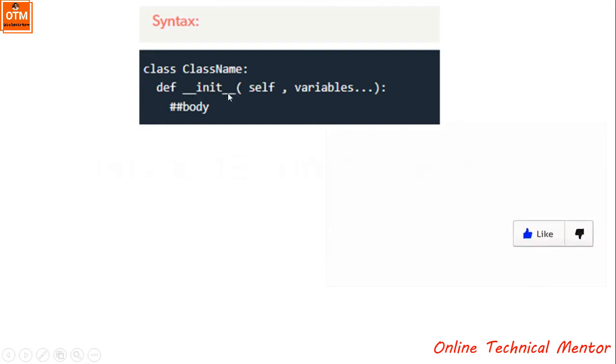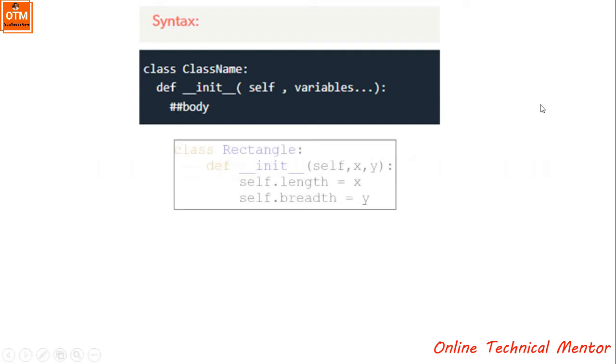Since it is a kind of function, we have to write def in front of the init method. Since this init method belongs to this class, we have to write self. This is the syntax, and it may or may not accept arguments or parameters. Within the body of this init method, we initialize all the member variables of the class. Now let me show you a concrete example.